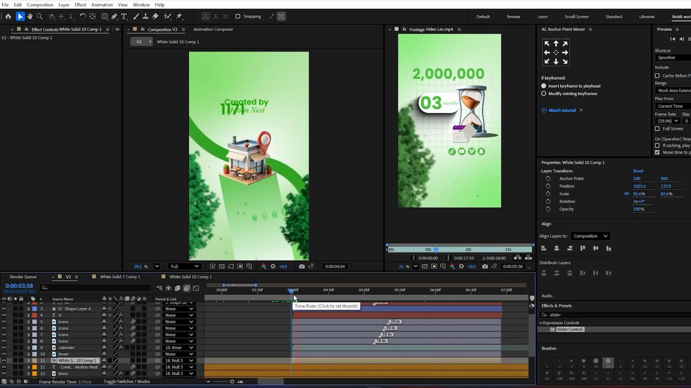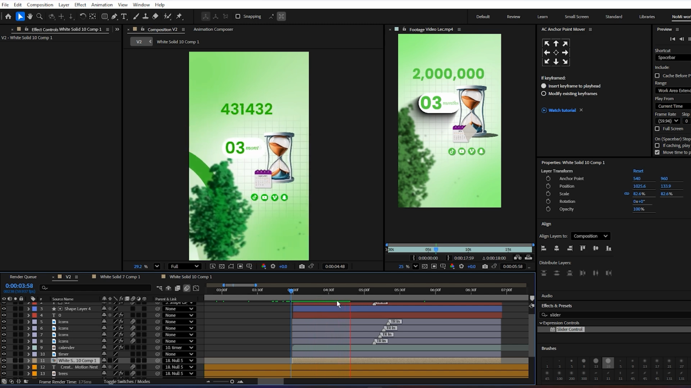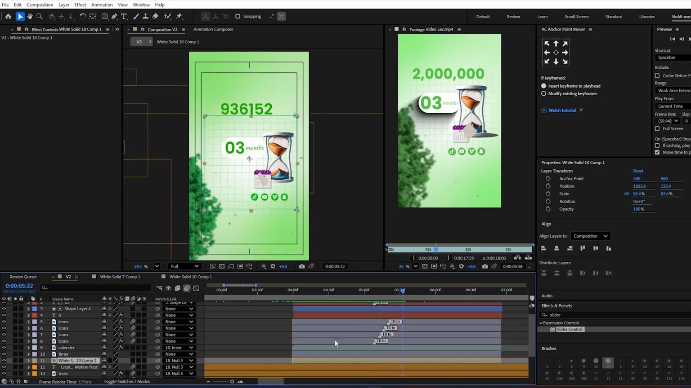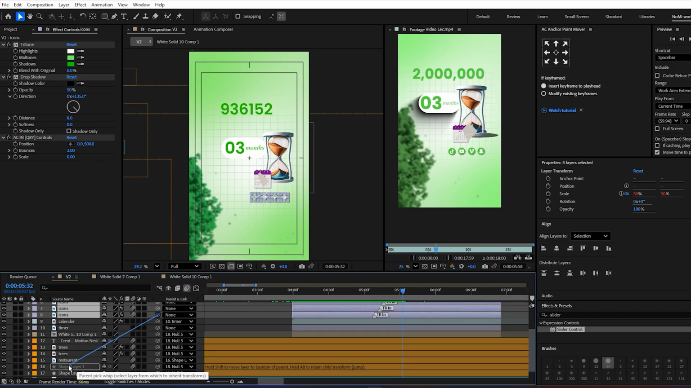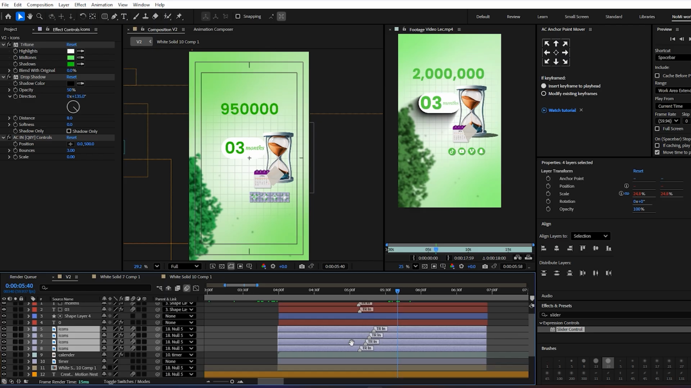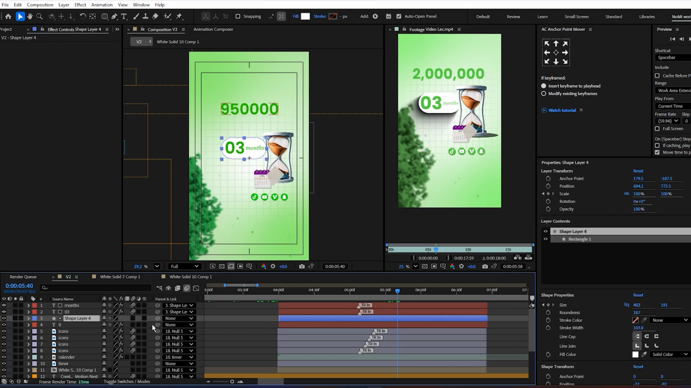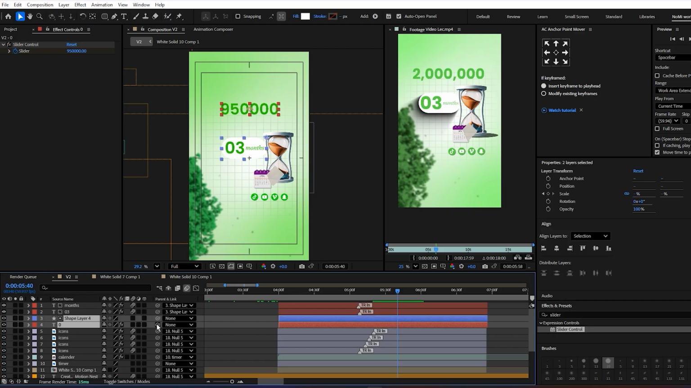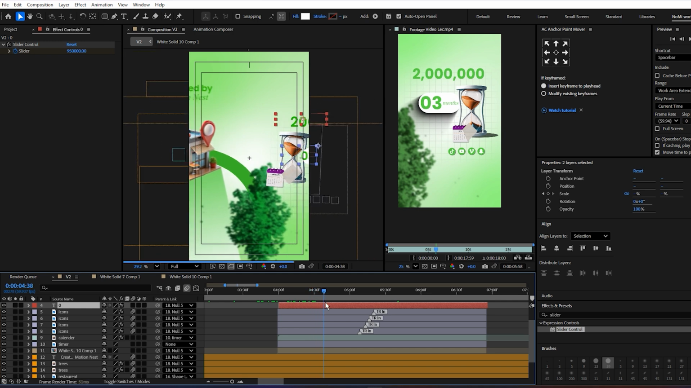If I move this, it came like that. For sure. Now for this one we also have to parent this with the null at this point. Now what we have left is this timer and this shape. We simply parent both of these two with the null. Now have a look, our animation came like that.